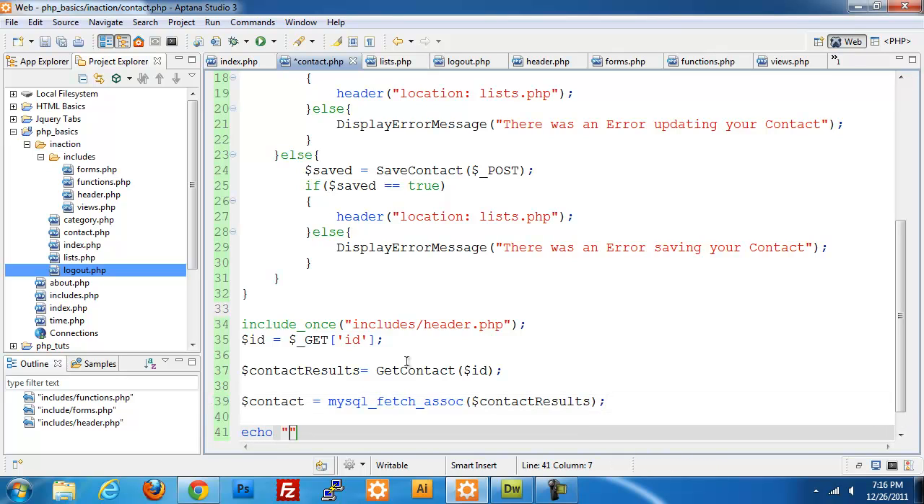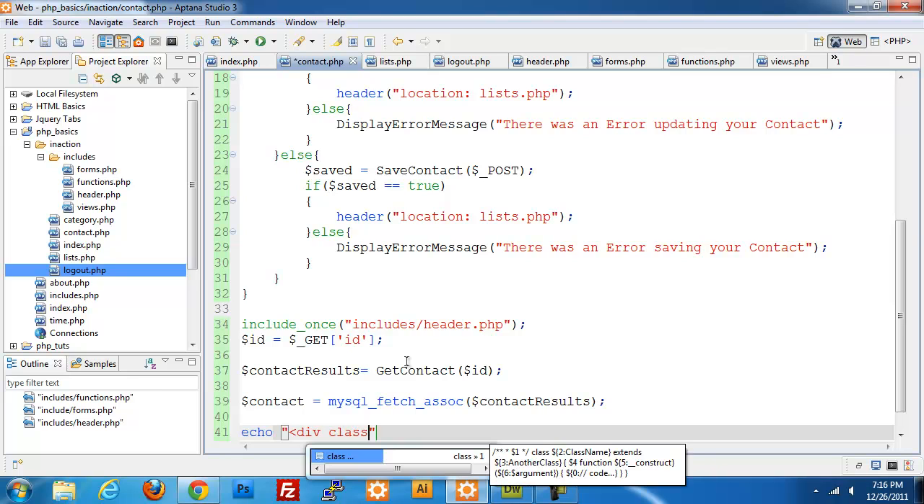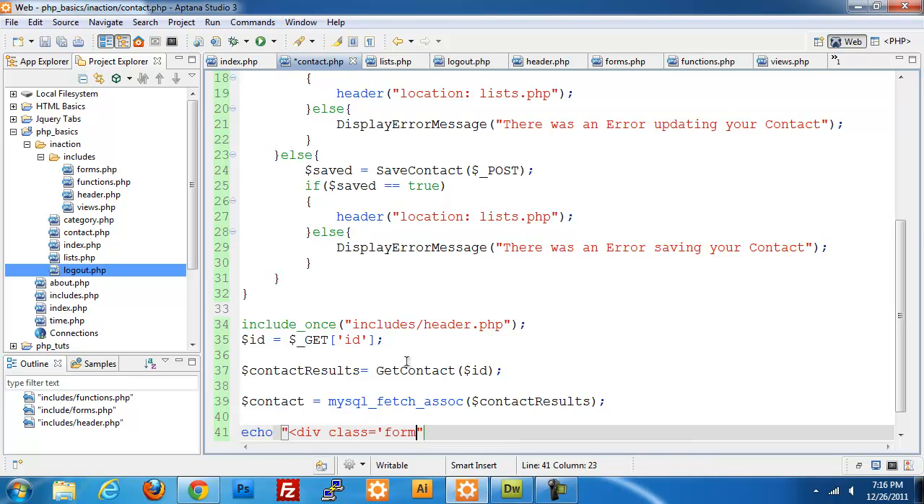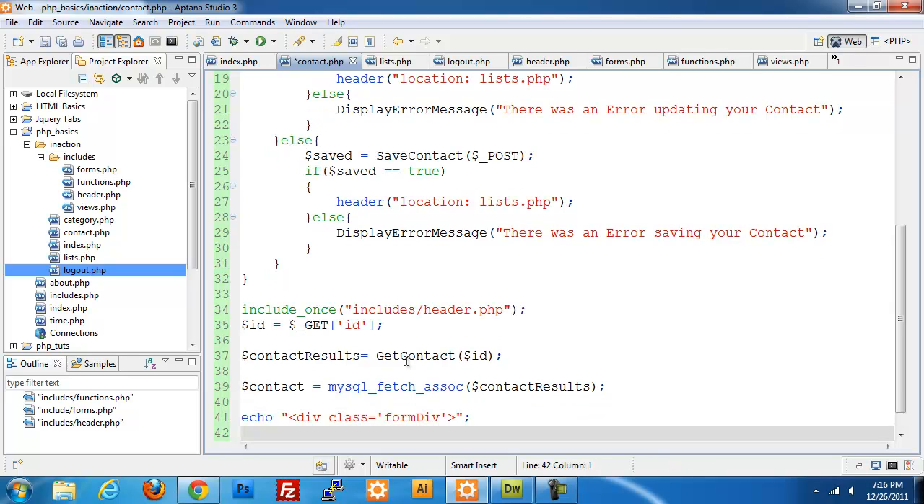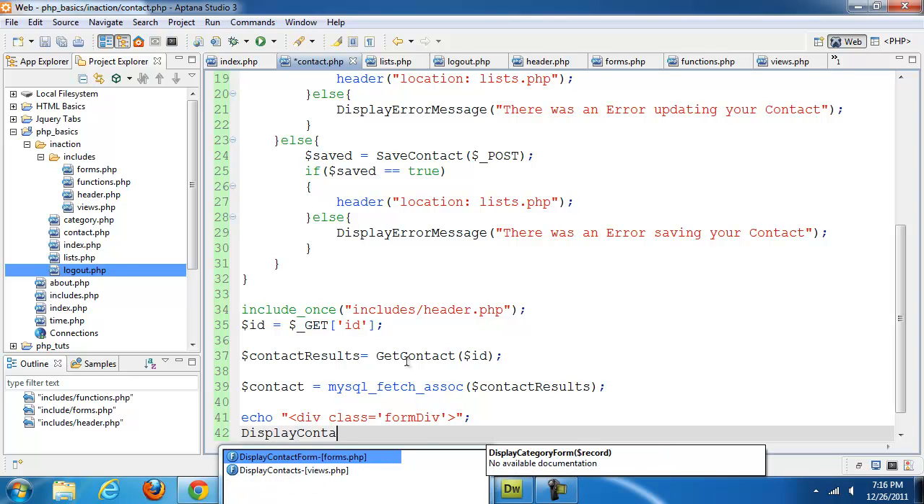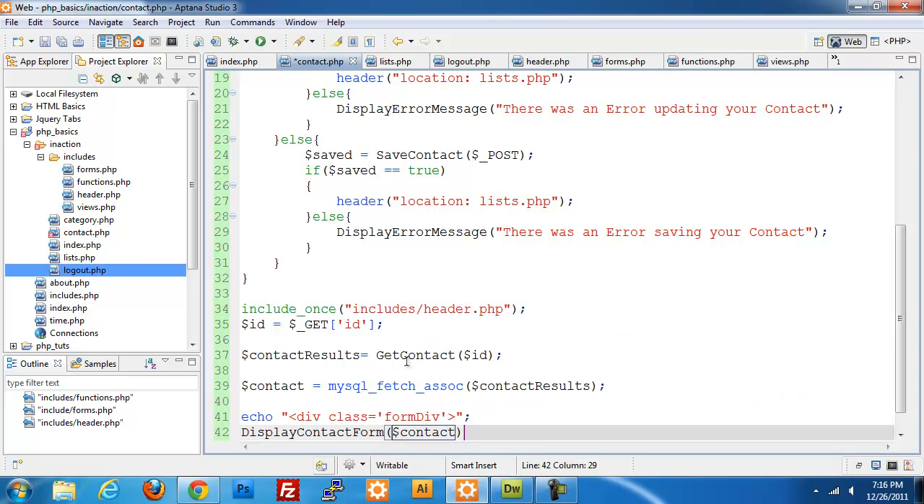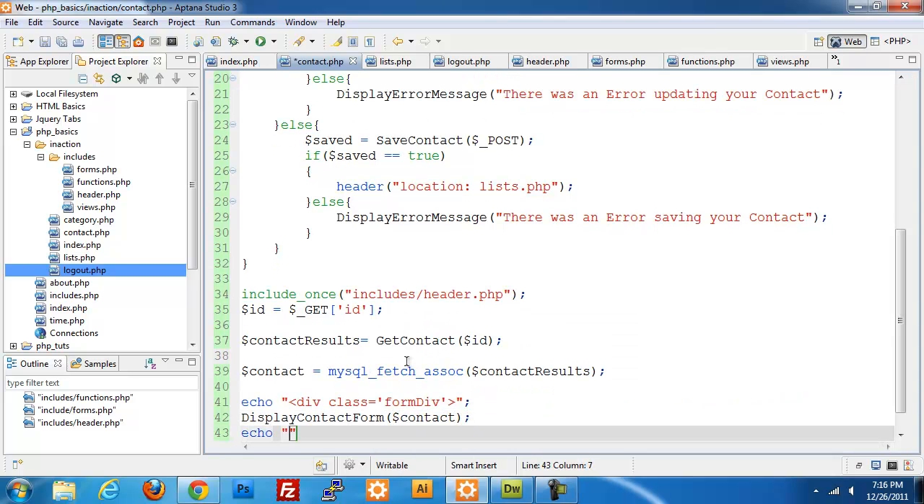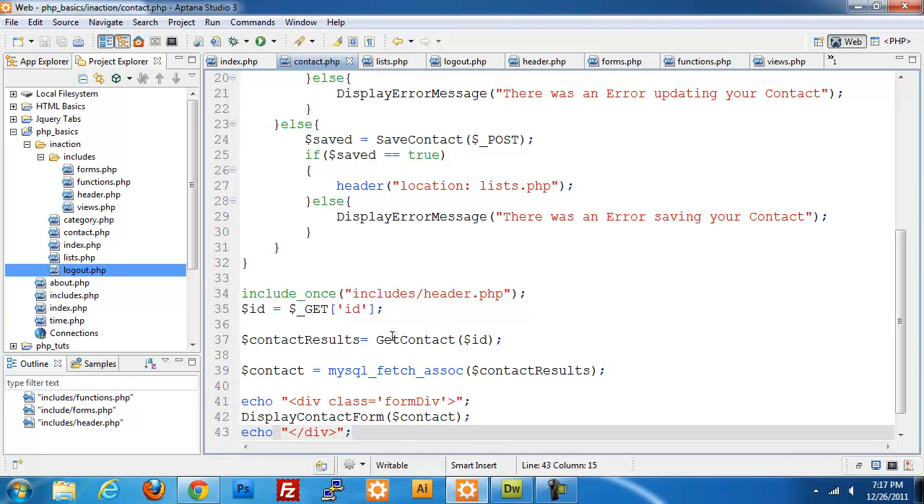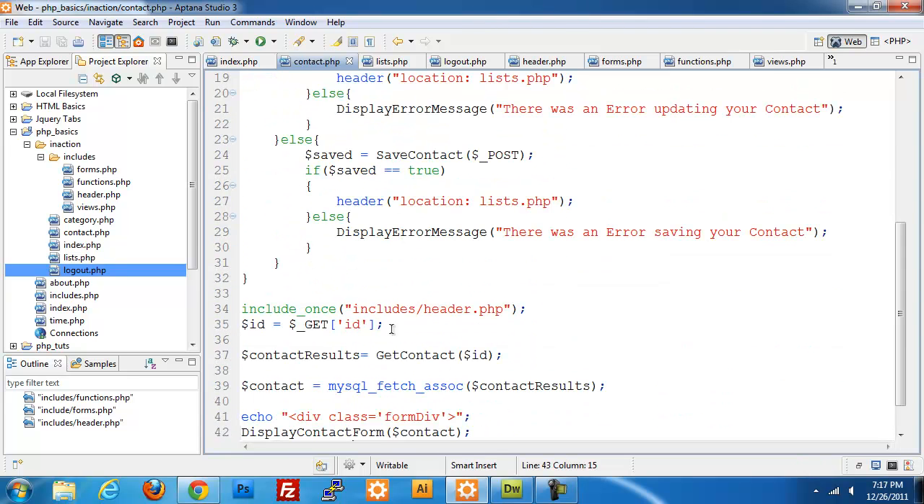The next thing I'm going to do is echo div class, and this is more for the CSS side of things. So if you're not planning on doing that, you don't need to do this piece, but you do need to do display contact form, and we're going to pass in contact as our information, and then we're going to echo /div. So now this page should be calling our form, and we need to build this get contact piece.